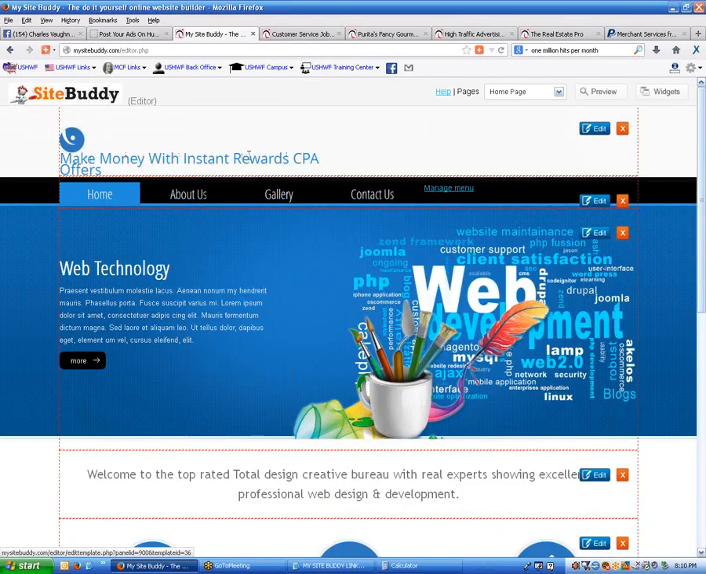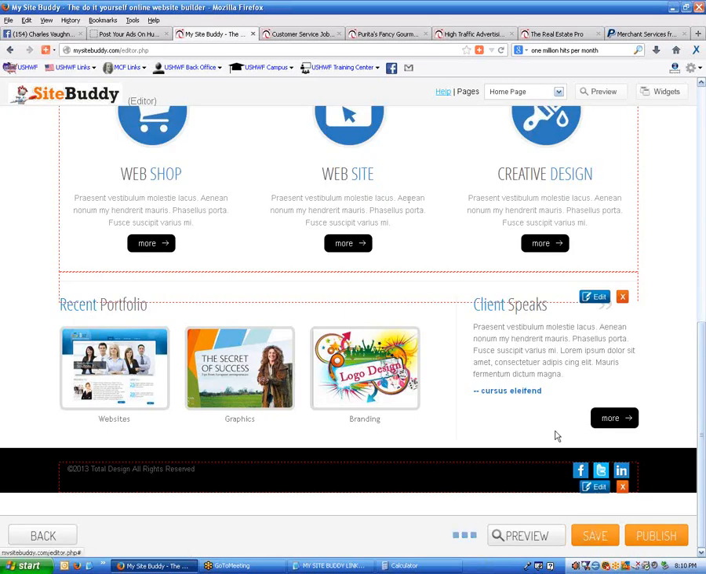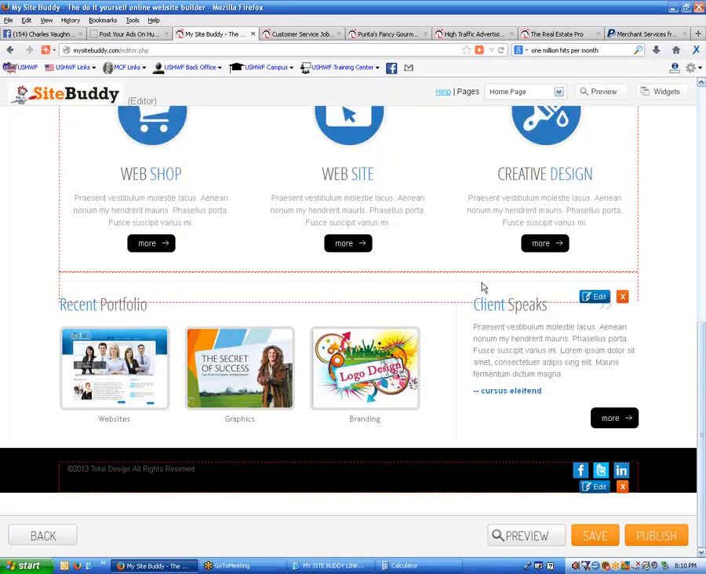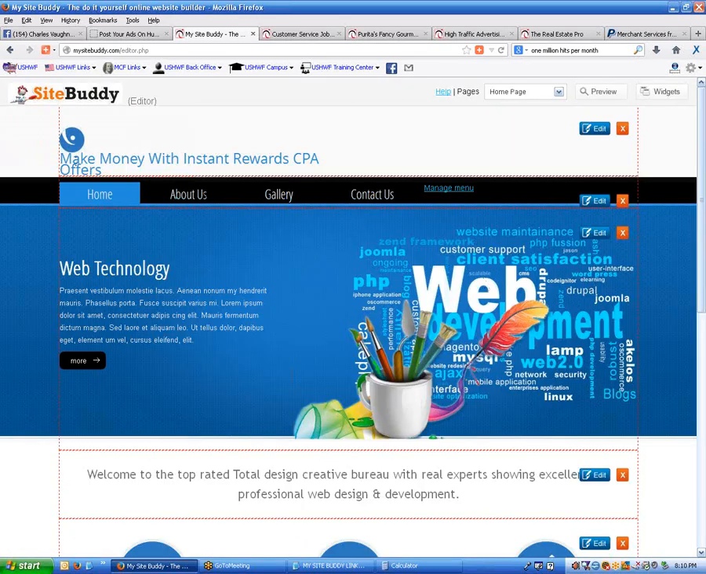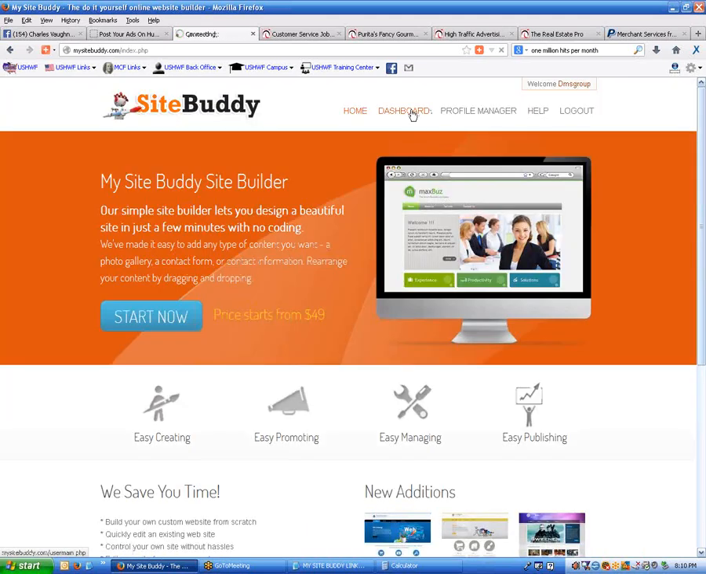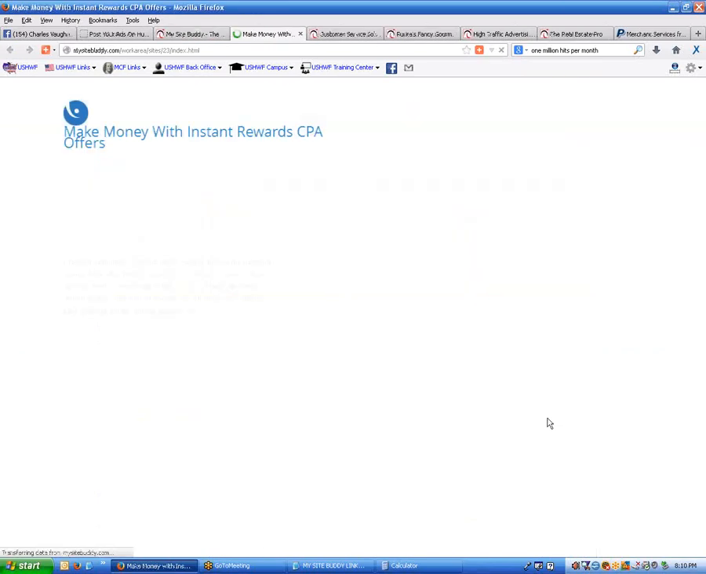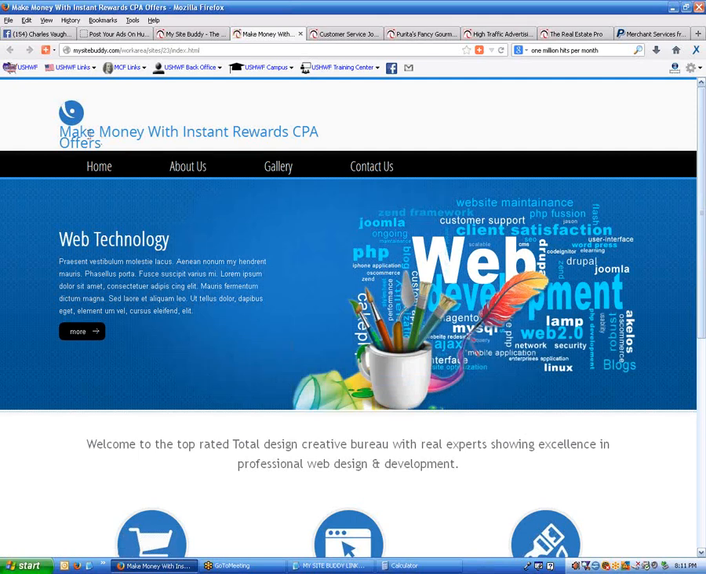And now it's looking like this, but once you preview it, let's save it, all right? And site details saved. Let's go back over to the Site Buddy logo. Click on that. That'll bring you back over to your dashboard. And now we've got make money with instant rewards CPA offers, and do a preview. It brings it up in another tab.